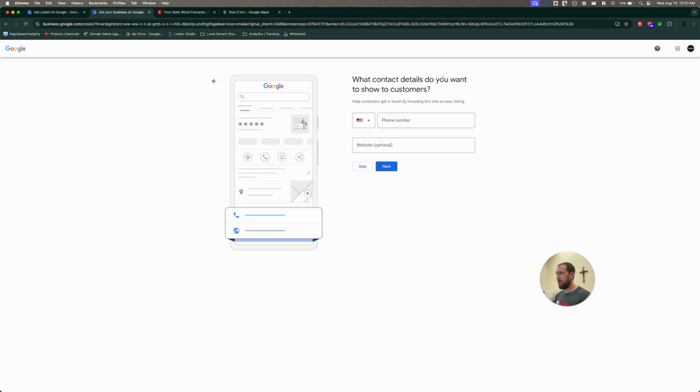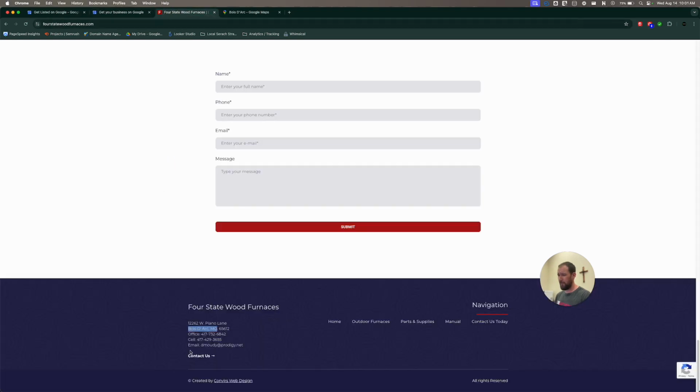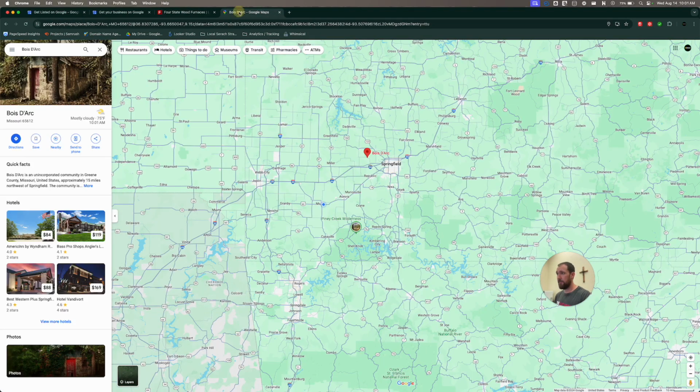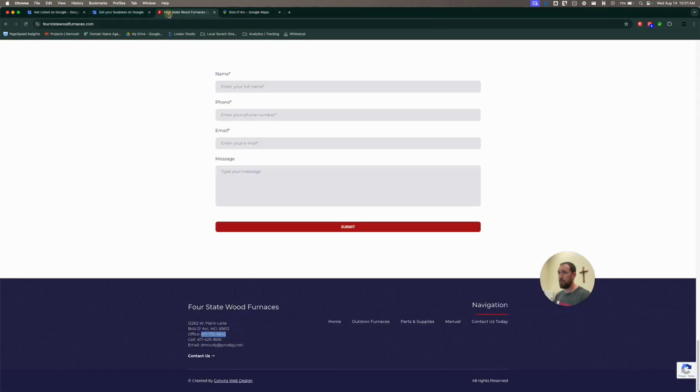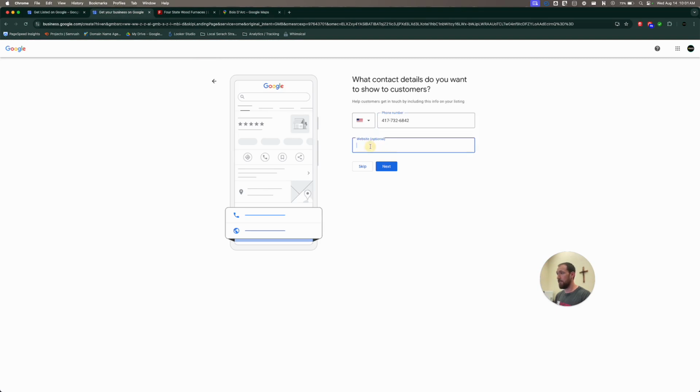All right, contact details. Do you want to show them to customers? So do you want your phone number on there? Absolutely, you want your phone number on there. Go ahead. I'm going to put his office phone number. And why? Because you want people to call you. You want your website on there because you want people to visit your website. So go ahead and add your website. You can skip this if you want to add this later.